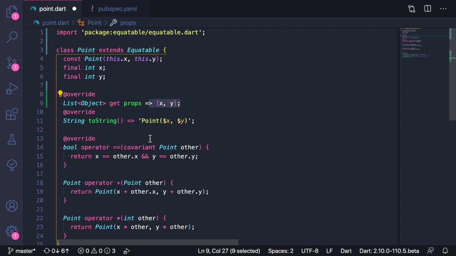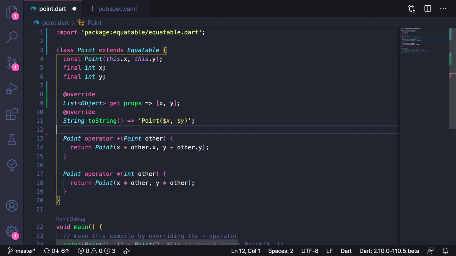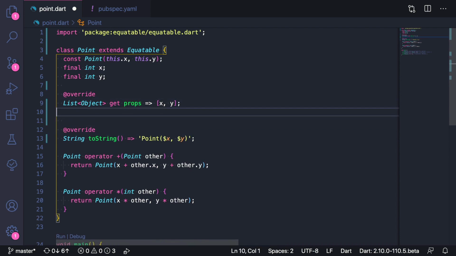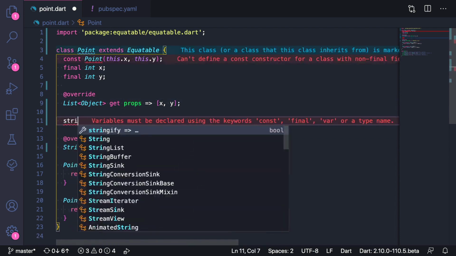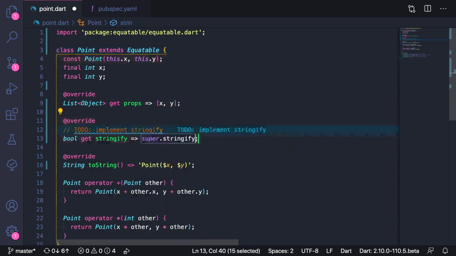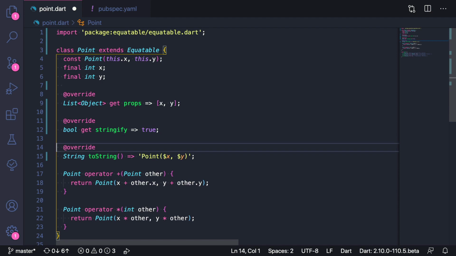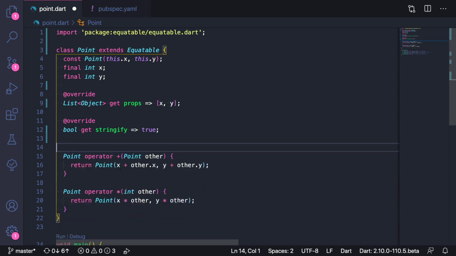Not only that, but Equatable will also override the equality operator for us based on these properties. So here we can remove this override as well. But there is more, because if we want, Equatable can even generate the toString method for us. And if we want to enable this, here we can start typing stringify, and then we can select this, and here we get a new override that we can use to return true. And now that we have done this, we can remove the toString override as well.